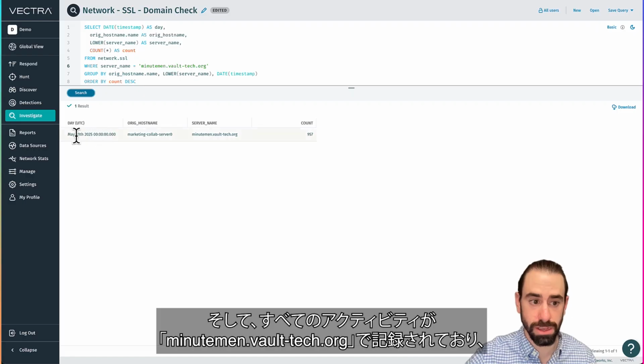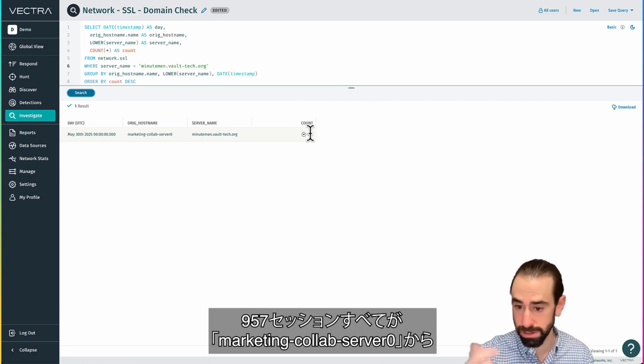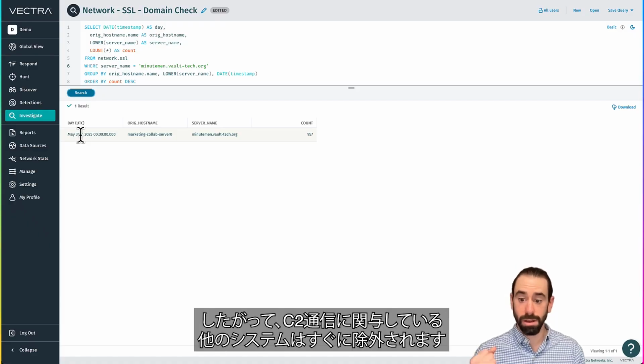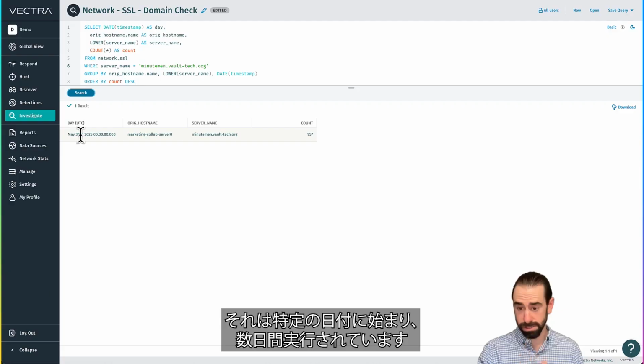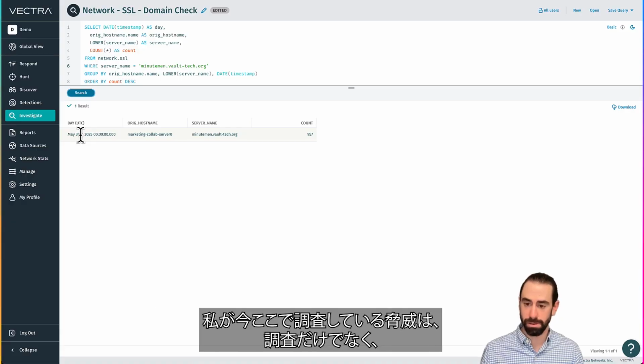And I can quickly see that all the activity from minutemanvault.tech.org, all 957 sessions, all came from Marketing Collab server and all came on one day. So this immediately rules out any other systems that are also communicating to the C2. It gives me confidence that this breach started basically in this 30-day window. It started on that specific day. It has been running for multiple days. It gives me tons of understanding for me to confidently operate and respond to the threat that I'm looking at here.